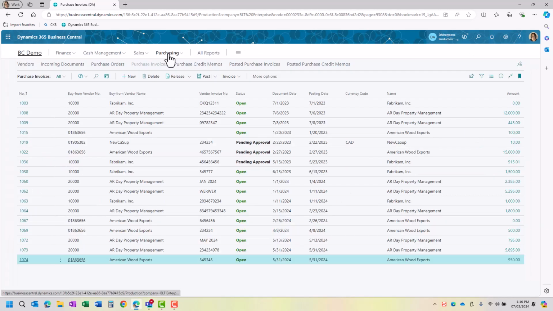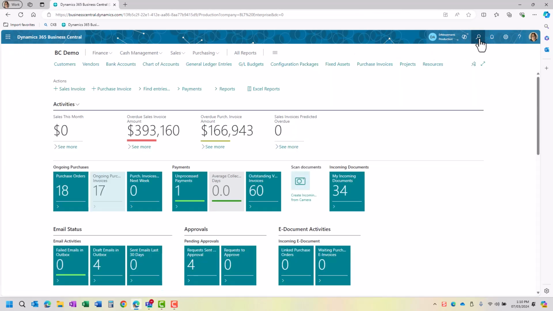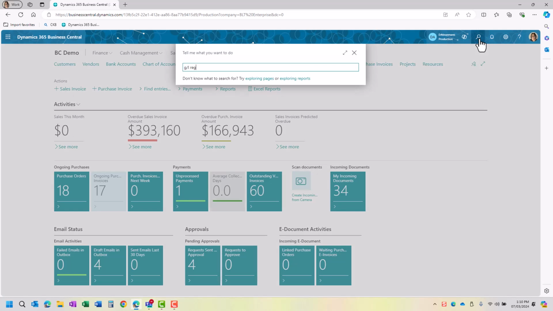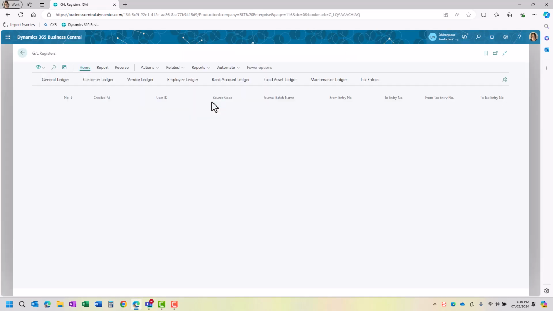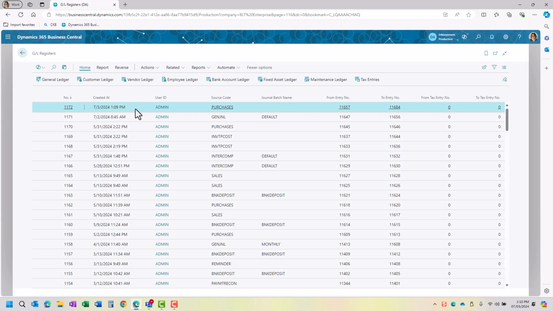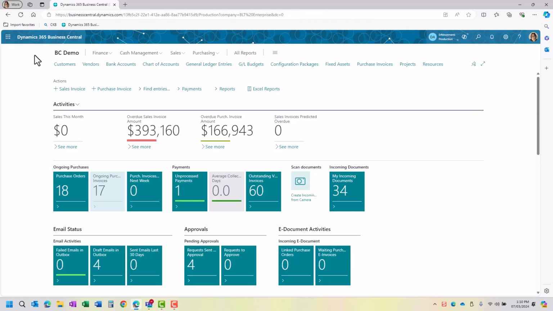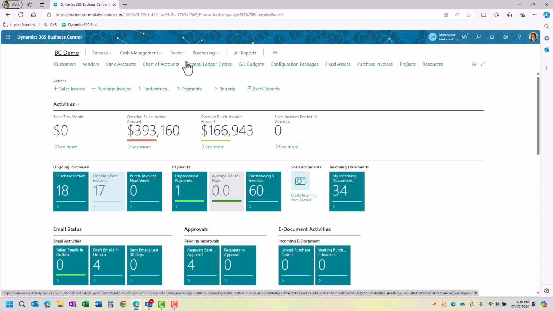Back up here, I go back to the main screen and search for GL register. That has the information related to the purchasing, and it's going to be related to the deferral information that posted.